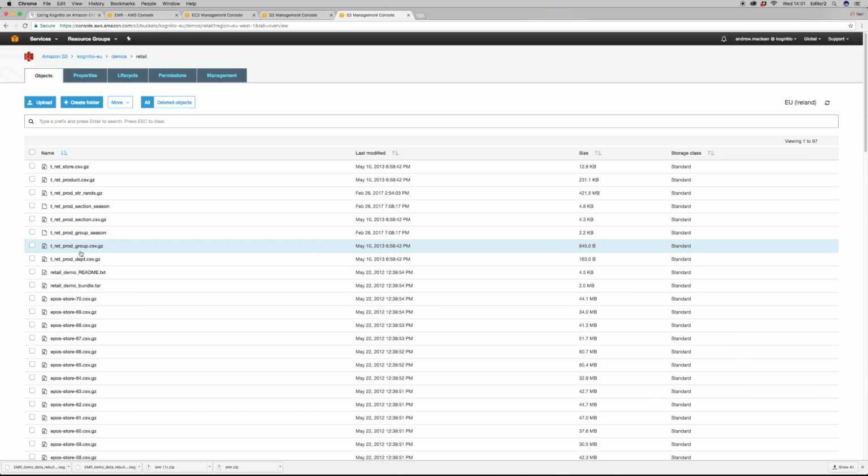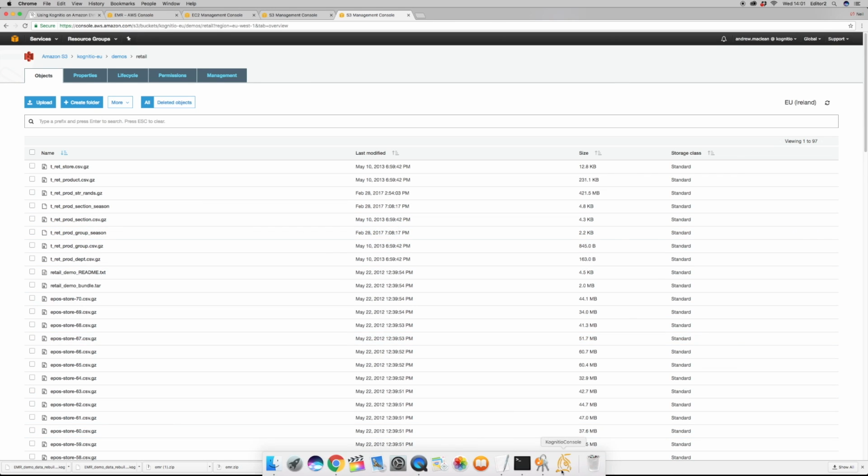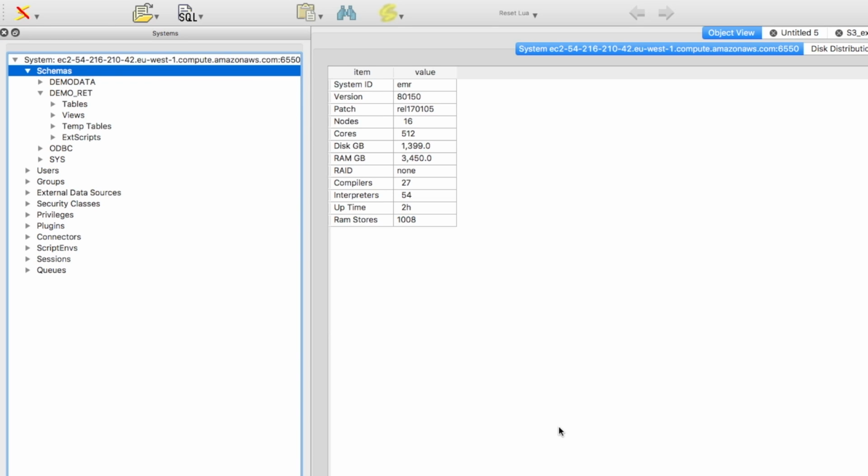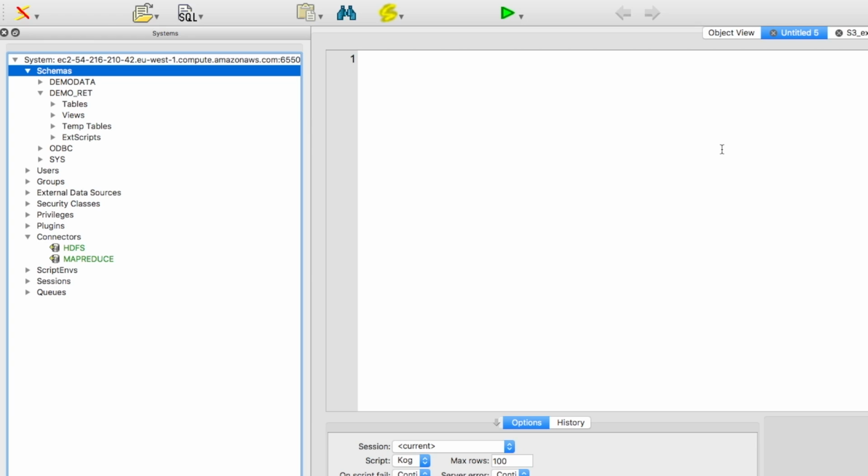So what we're going to do today is create a connector through to S3 from Kognitio, and we're going to create some external tables that point at these files that allow us to then extract this data, hold it in Kognitio memory, and run some queries over it. Okay, so within Kognitio, the first thing you have to do in order to connect to S3 is to create a connector. You can see here that with Kognitio on Hadoop, you get a default connector for HDFS and MapReduce.